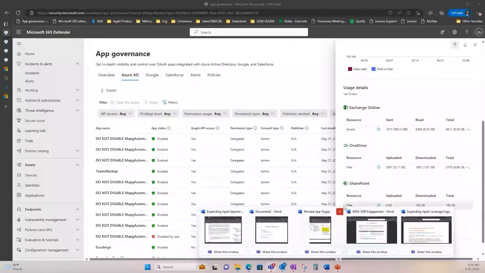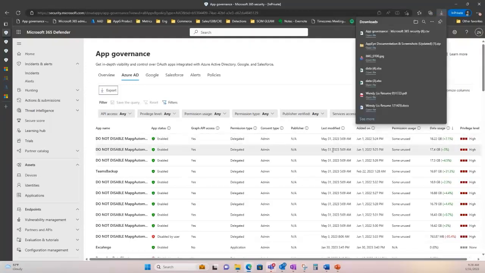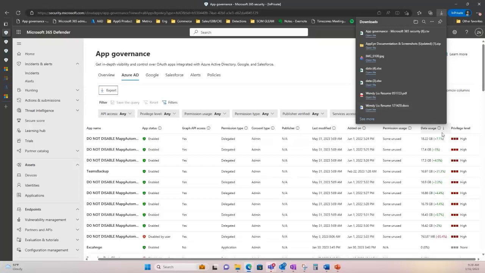Is there any way to export the data that we saw in each of those views into a CSV file? Yeah, so in the Azure AD, maybe I can share my screen again. Actually, yeah, awesome. So we're back in the Azure AD page. There's an export button right here, and it exports all of the columns that are here. So you can see.